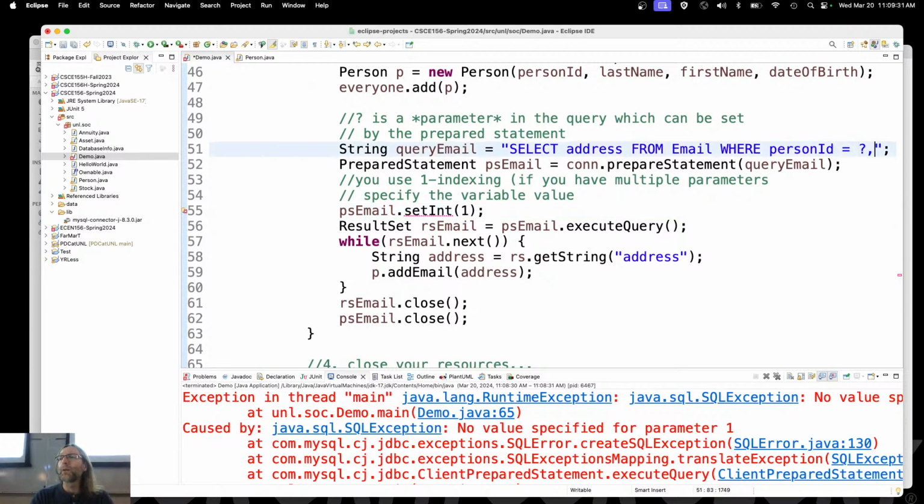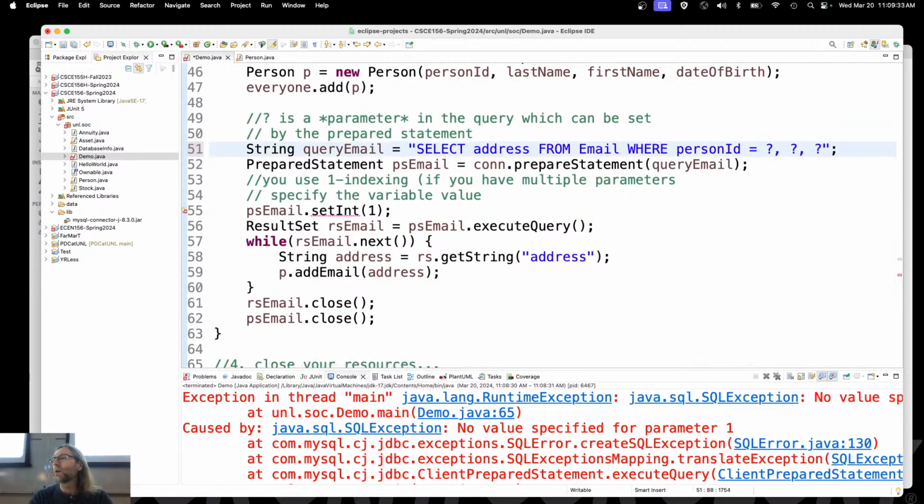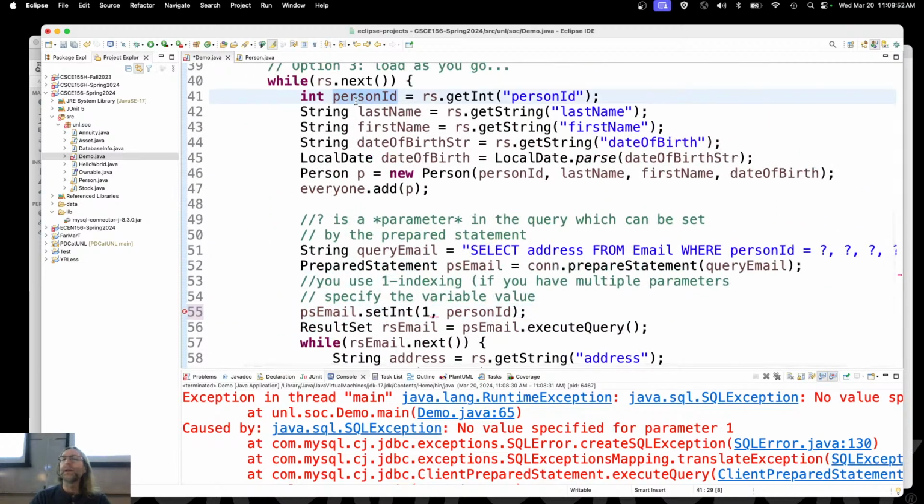If there were other parameters, like question mark, question mark, question mark, right? Now there are 4. You use one indexing. Don't ask me why, it's stupid. But the first one is going to be 1, second one 2, third, fourth, and fifth, right? You don't use zero indexing like you do with arrays. And then you set it equal to this person's ID, person ID. There we go. That I already pulled out from the database up here.